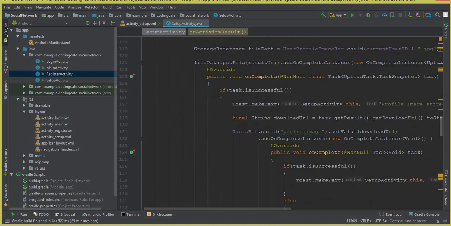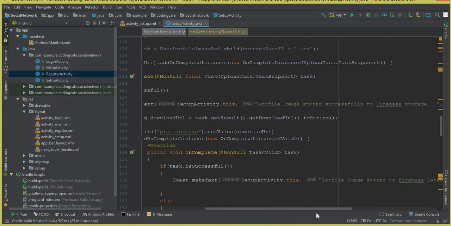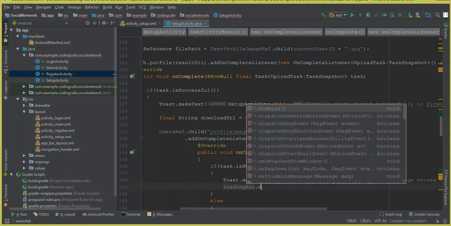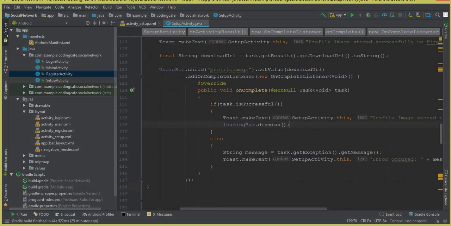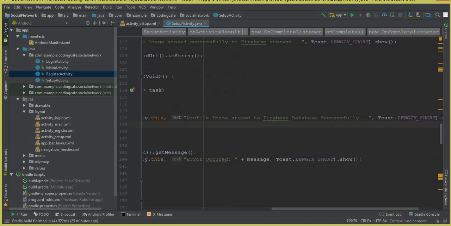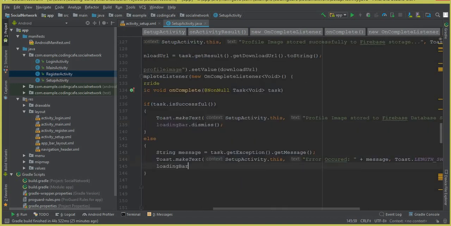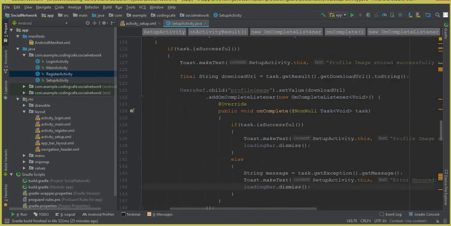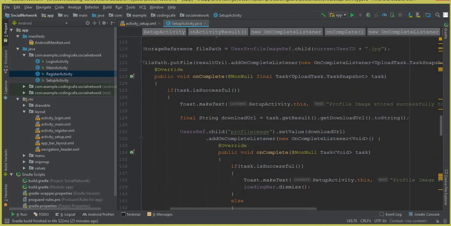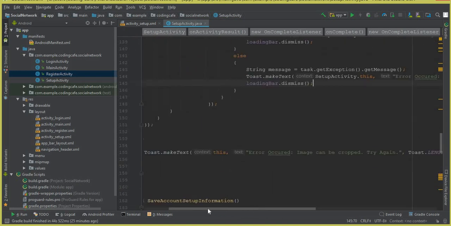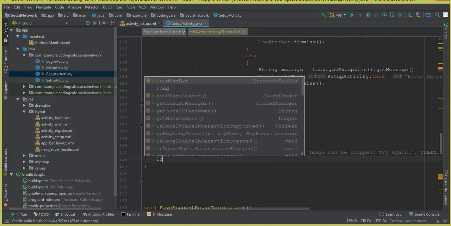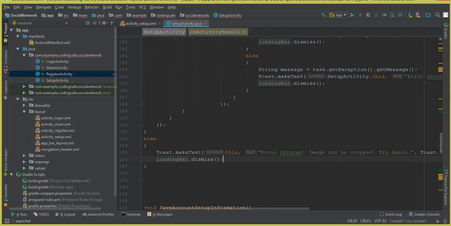dot show, and if the task is successful, then we're going to dismiss the loading bar. And also in the else statement of the task, we can say loading bar dot dismiss. And also come down here, and inside this last else statement we can dismiss the loading bar here too.